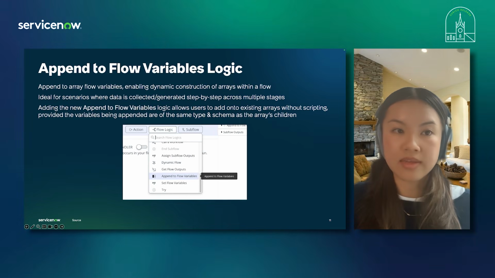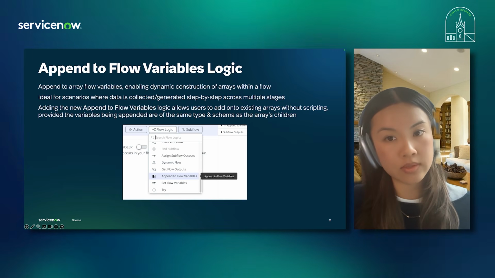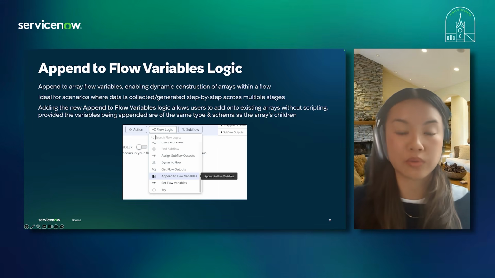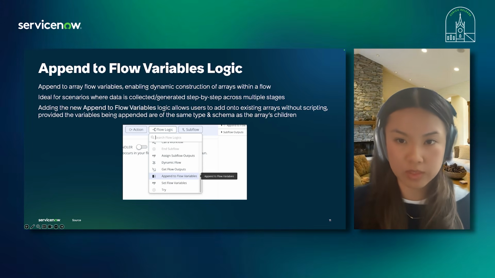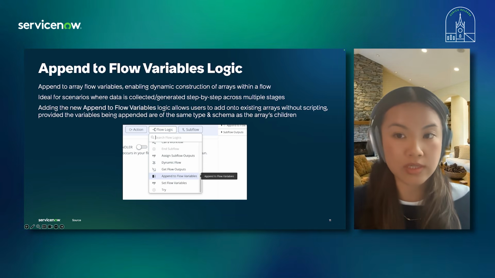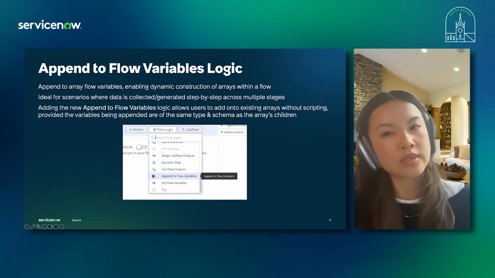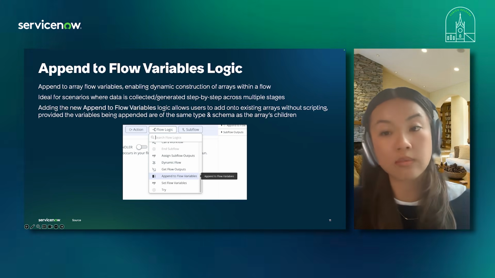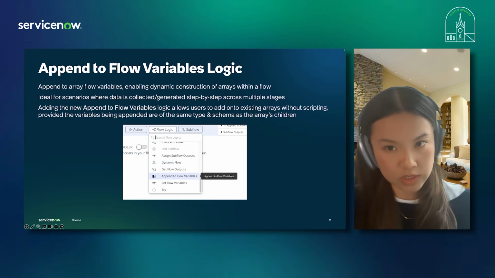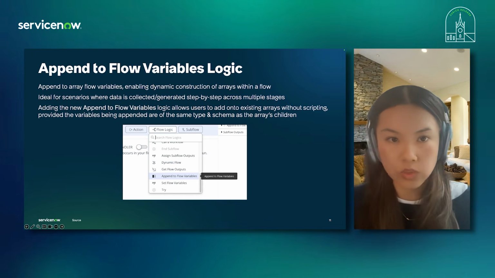So the second part to this is the new flow logic we've introduced, append to flow variables. This is a new logic that lets you take in an input and append it to an array flow variable like the ones that we just demonstrated. So with this, users can build up a list of entries dynamically by adding those entries incrementally. And this is great for use cases where you're, let's say, collecting multiple user inputs or logging where data is collected across multiple stages. And again, previously, there wasn't an unscripted, easy way to do this.